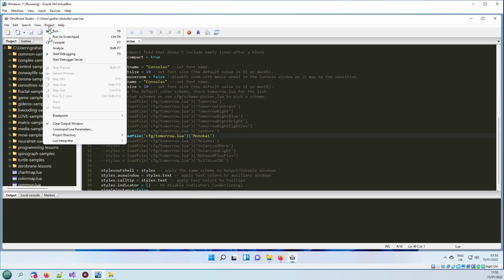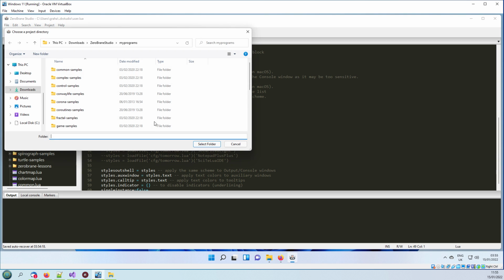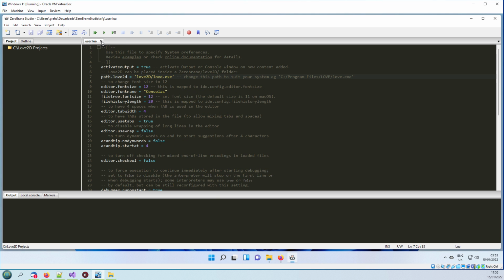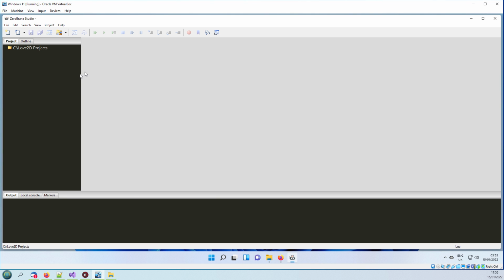So we can now change the project Lua interpreter to the project directory, choose, and then we're going to go to, currently it's where the downloads are, which is not terribly helpful, and then we want local disk C, Love2D project, select folder. There we go. So the folder is there, but currently there's nothing in it. We don't need these. So this one is kind of the base folder.